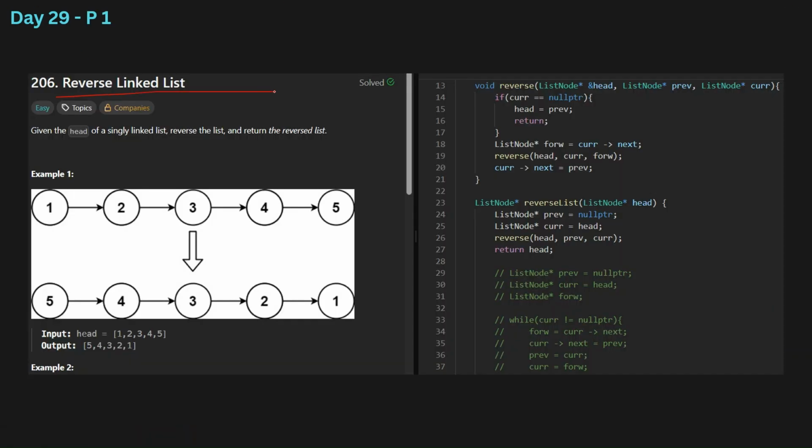So the first problem was reverse linked list. It was an easy level problem. What we have to do is just reverse the linked list. We have been given a head and we have to output the reversed linked list. We can do it in two ways: one is recursion and the other is the iterative way. The iterative way is a bit easy. The recursion is a little bit tricky for some beginners.